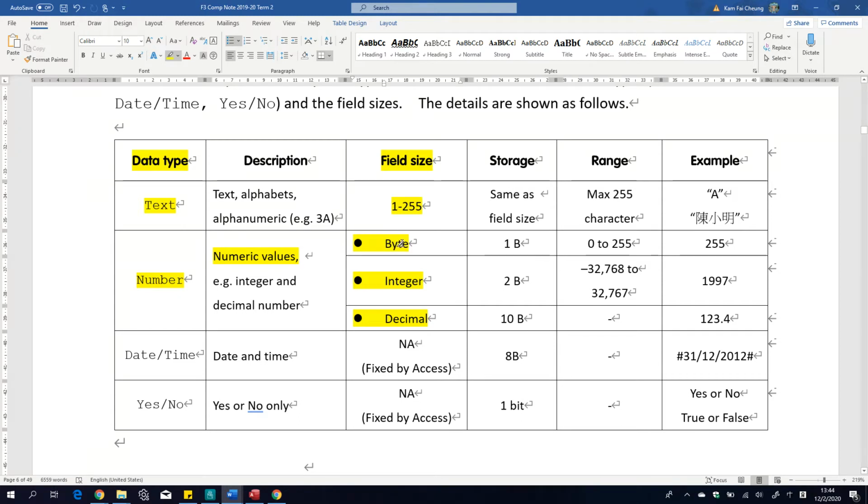Byte means the storage. For each data, the maximum storage is 1 byte. And for 1 byte, the range is 0 to 255. So let me give a simple explanation why it is 0 to 255. Because if we change it to a binary number, 1 byte means you have 8 bits. So for the binary number, the minimum number should be all 0.